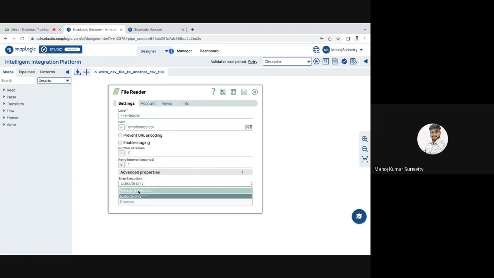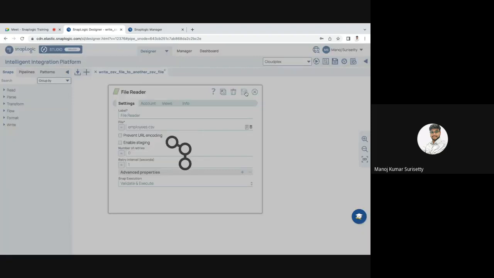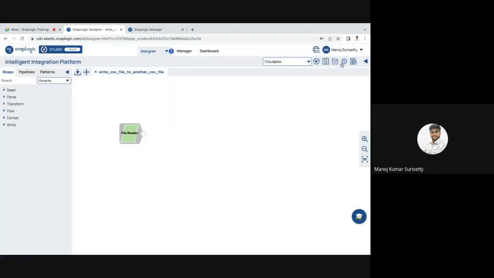The third option is validate and execute. So give me the result during the validation as well as execution. If I validate it now, it will provide me the result. See, can you see the result here?